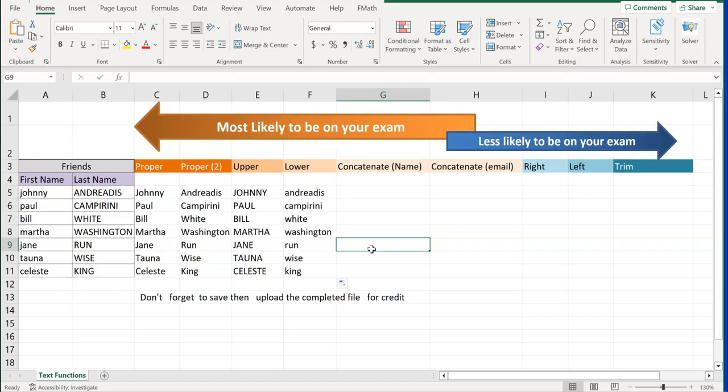Now, one of the things I really like in Excel is the ability to join text. So in this case, we have all of our friends, let's say that we're all going to school together, and we want their first and last name on something. So we have their last name, we have their first name, we want to join that text. And that is something called concatenate.